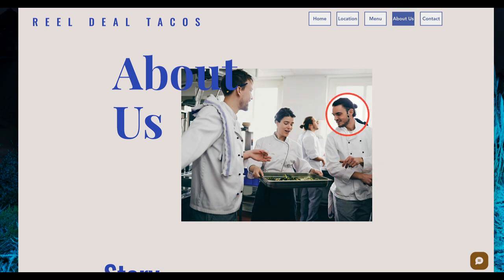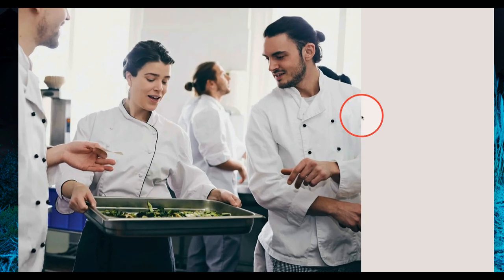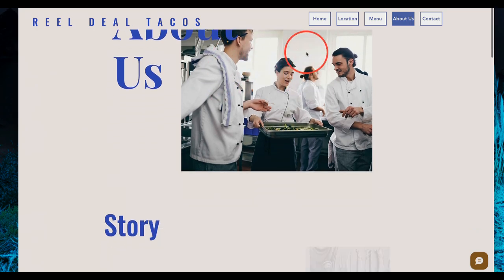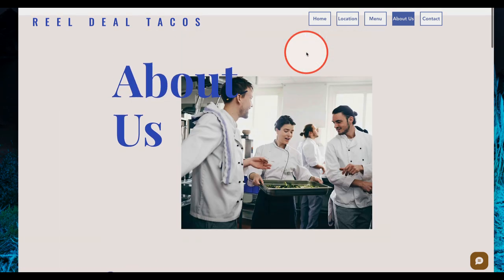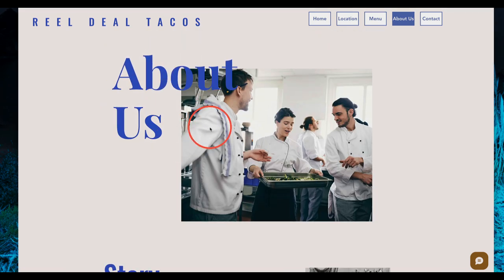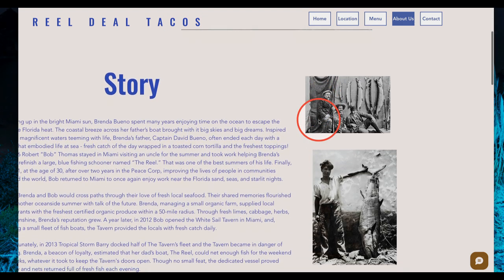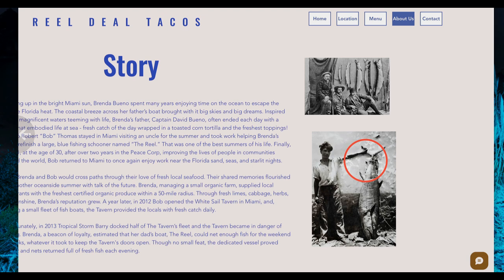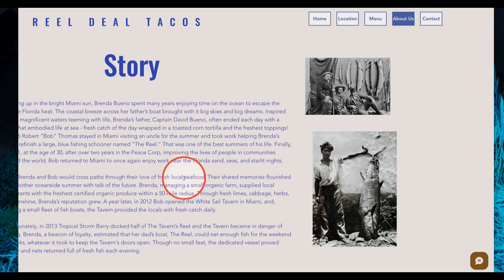This is a picture from the template. It's a perfect photo, but it's not necessarily a food truck, and it's causing us to have to scroll to get to the rest of the page. So let's take that out. And you want to get into the story as soon as possible. These are great. And if you want to cut this down, you can.